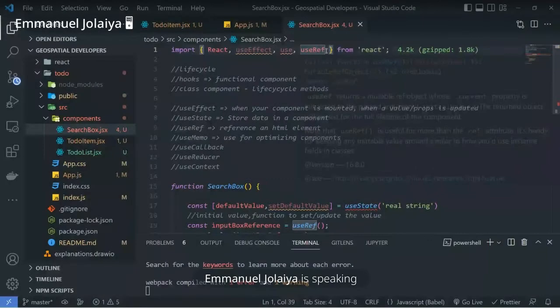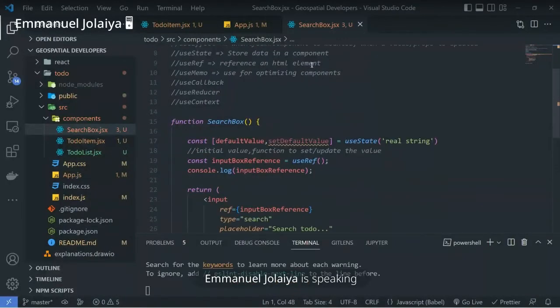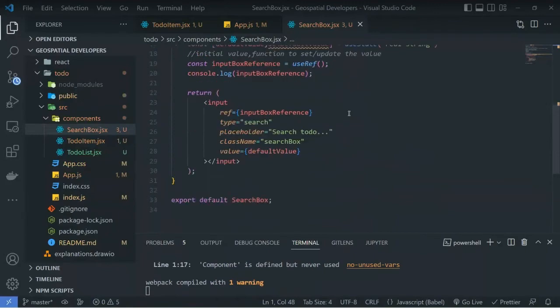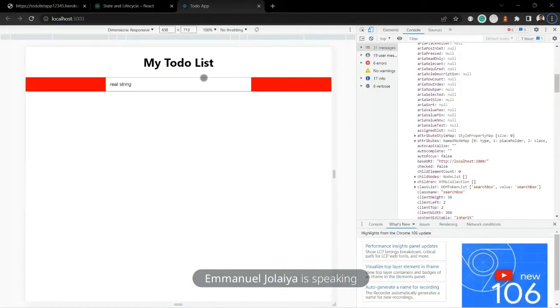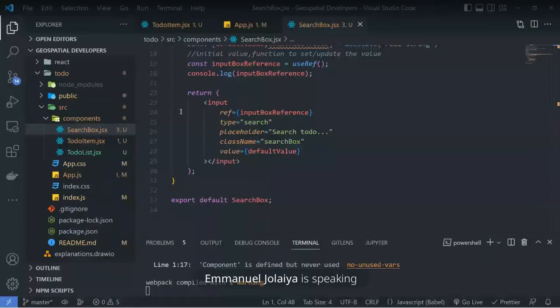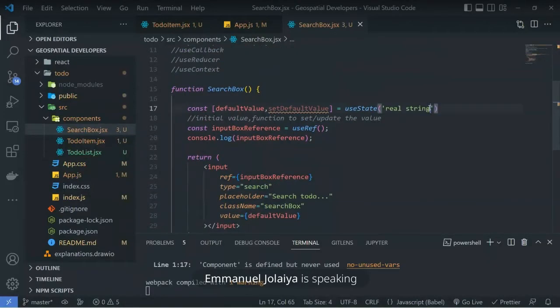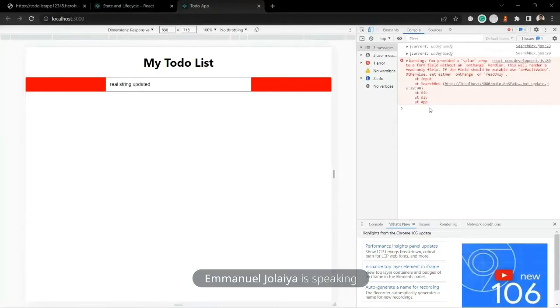So I import useState. It's also coming from React. If I go back to my to-do list, because we have set the value, you see the value will appear here inside the search box, 'real string'. If I change the value here to 'real string updated' and go back to this to-do search box, you will see it's going to show you the updated value.